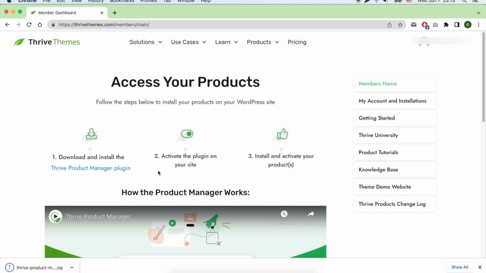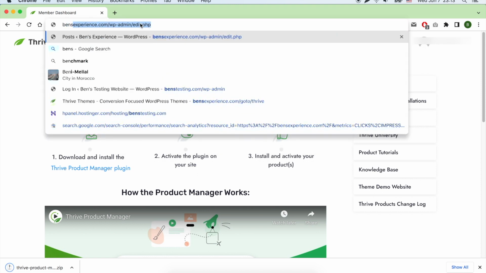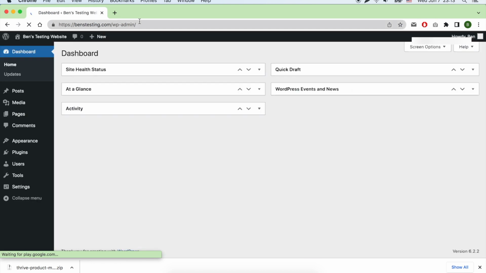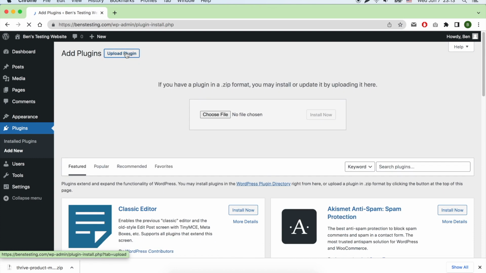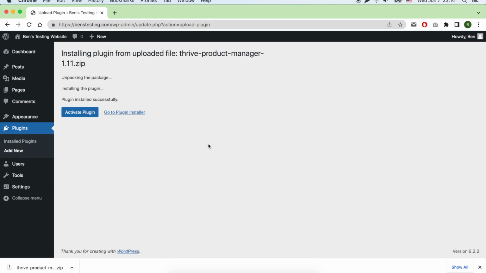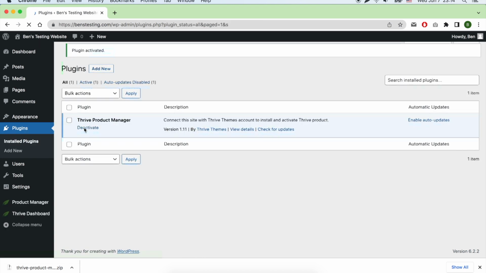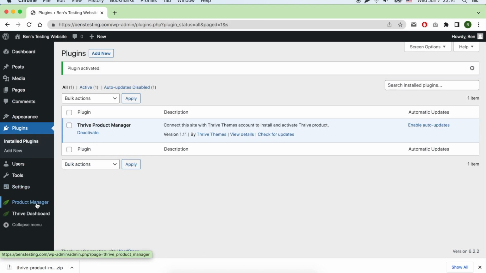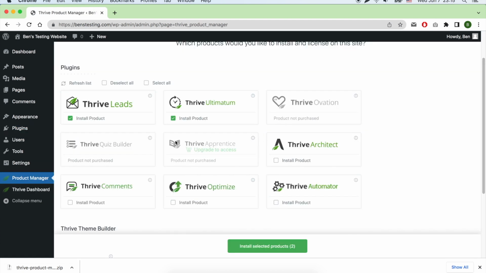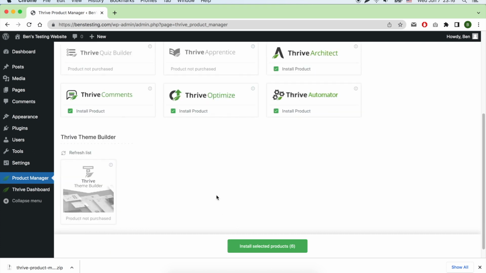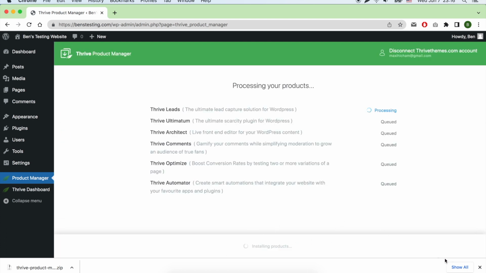Now head to your WordPress website dashboard, and go to plugins, add new, to upload your Thrive Product Manager plugin. Click on install and activate it. Now head to Product Manager on the sidebar. Choose Thrive Leads, Thrive Architect, and Thrive Optimize to start installing them.